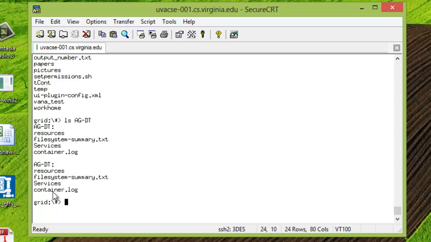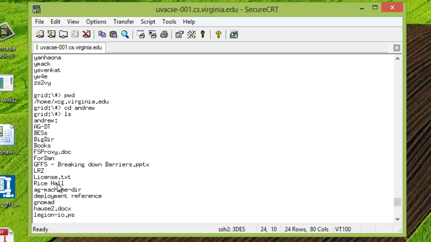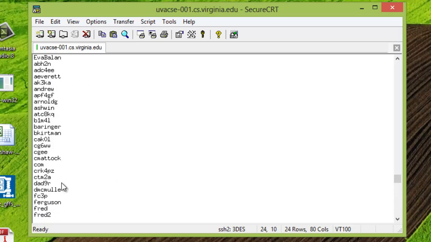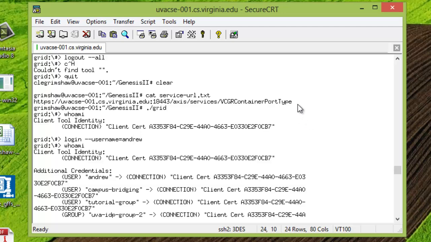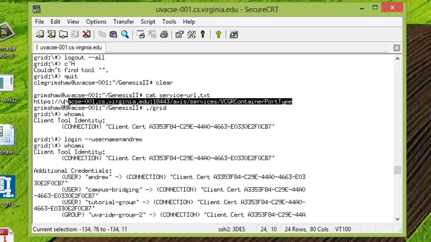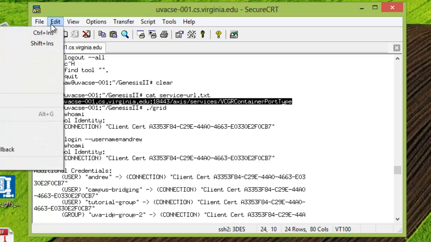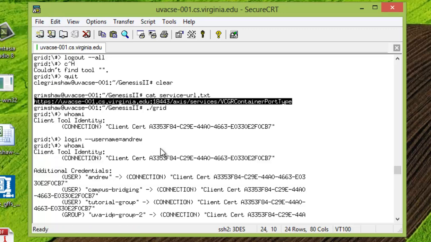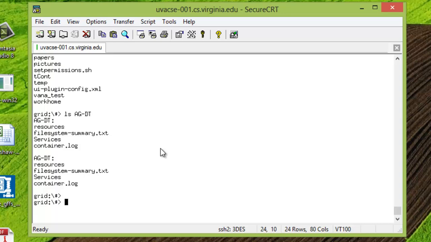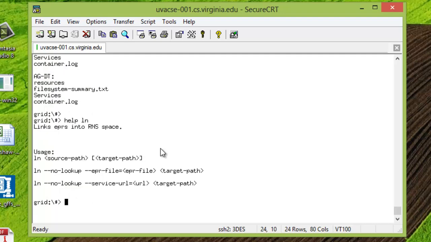So what we want to do is link in this new container we created in much the same way as I previously had linked in the AGDT. So I'm going to scroll back up here till we get to this service URL, and I'm going to copy that into my copy buffer. And now we're going to link this into the grid in much the same manner. If we do a help on link, it will tell us some of our options. We're going to be using the --service-url option.